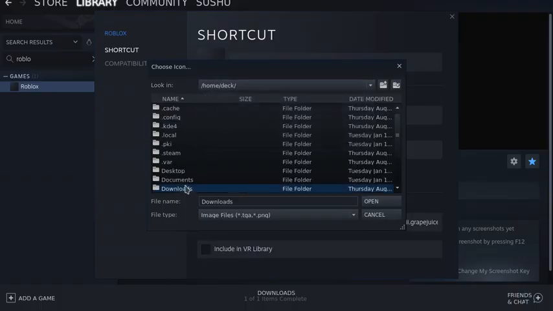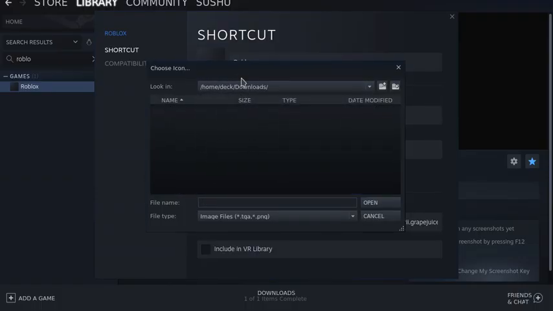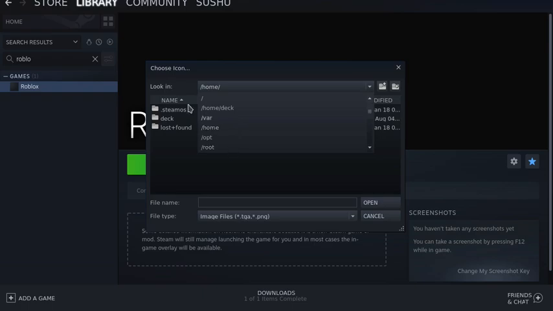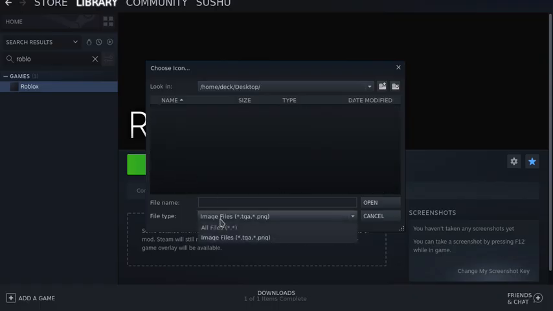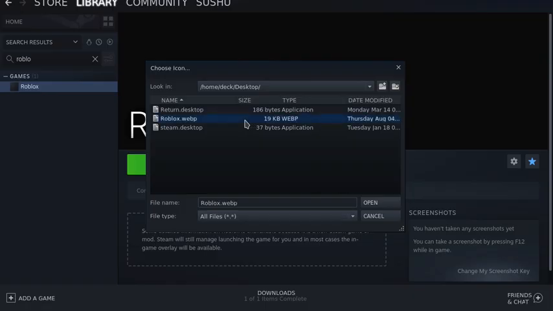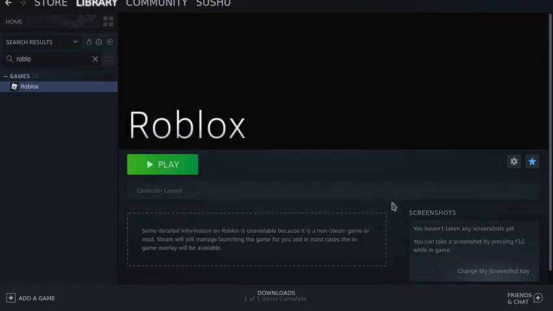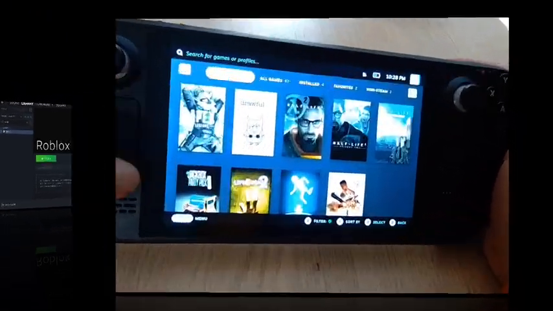And what tripped me up is my app icon was a .webp format or file, so I had to make sure that my file type was set to all images or all files. And that allowed that icon to show up. So go ahead and select that and hit open. And now you'll see that I have an app icon. Great. So now we're all set. We're going to go ahead and switch and test it.